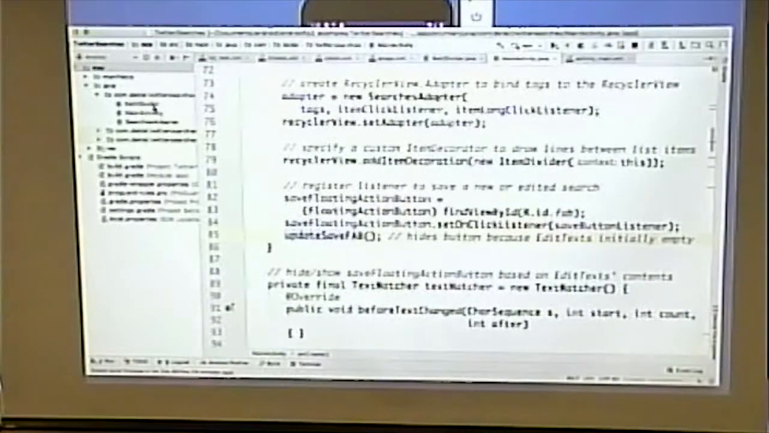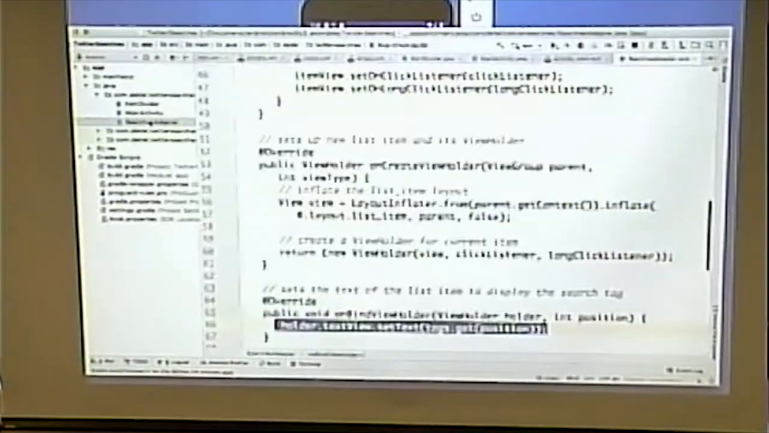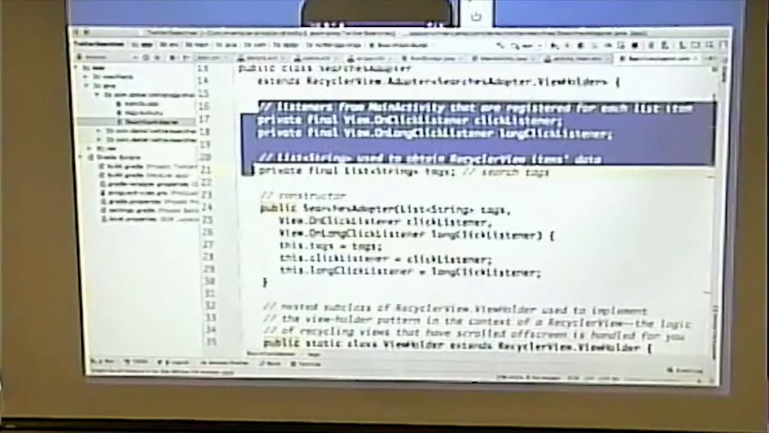This adapter is going to do its thing initially, when we initially load the page, as it pulls the things from the shared preferences, and every time we do some sort of editing. So the searches adapter, we create, and we set the on-click listener and the long click listener and the tags to the search adapter. So we set those arguments that got passed in to attributes of the searches adapter.